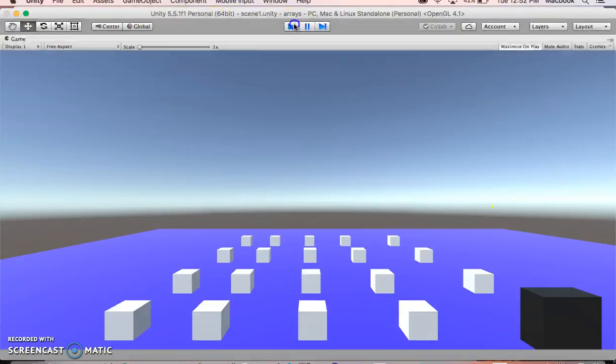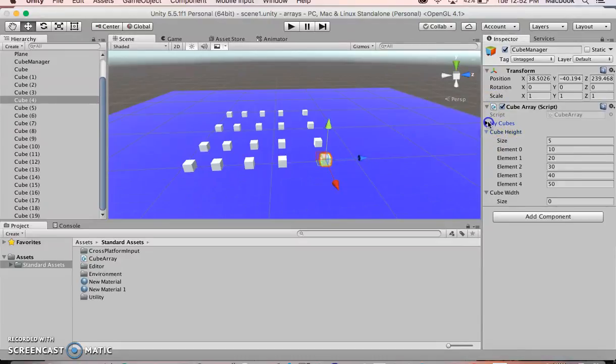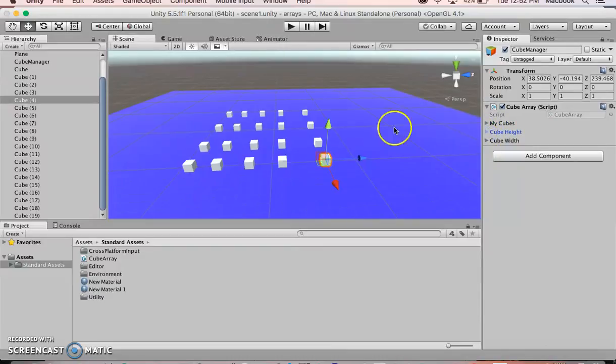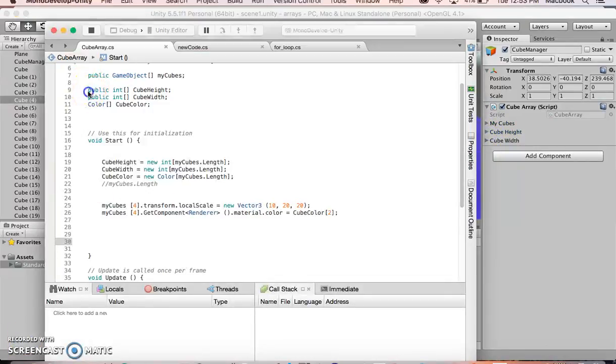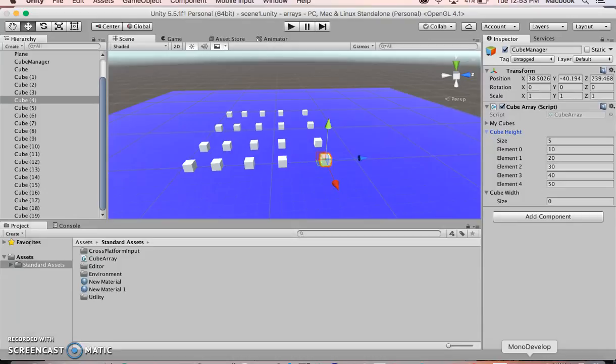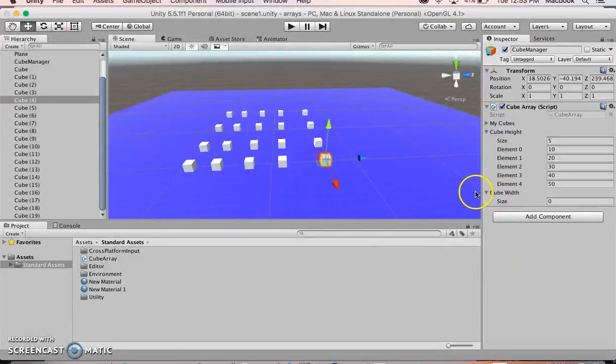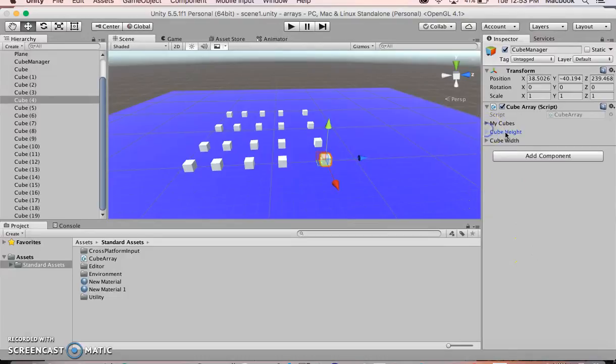Now at the moment, what we've got is just one cube that has changed, but we shouldn't really see anything. So all the variables there: there's the cubes, the cube width, and the cube heights. Because you've got public here, that's why you see cube height and cube width. Because you have not got public for color, that's why you don't see cube color.